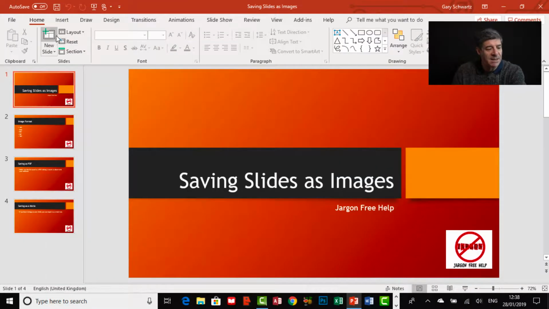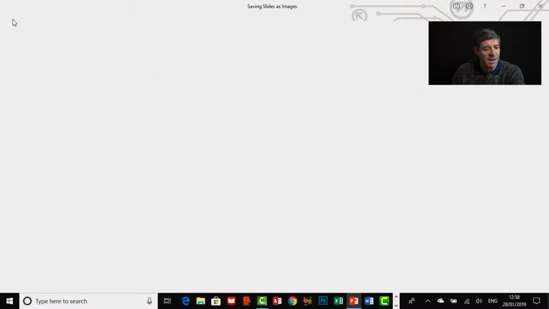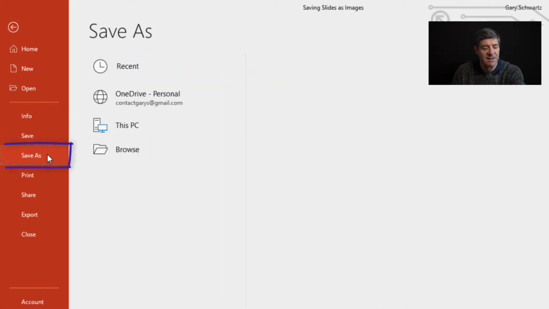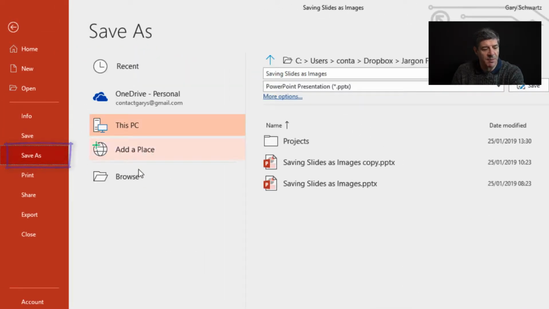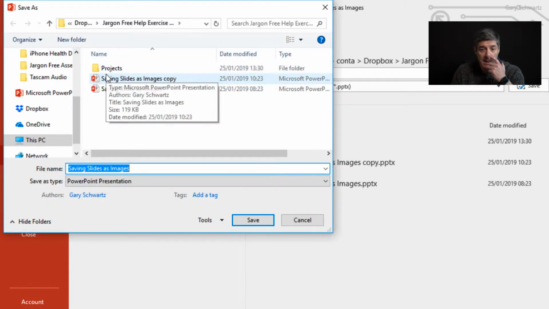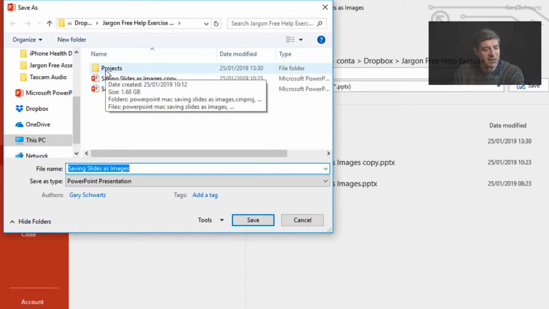So I've got Windows in front of me here, and what I'm going to do is simply go to the File menu at the top here, and I'm going to choose Save As. And I'm going to browse to find a folder to put it in. I'm quite happy that it goes into this one here, which is my jargon-free exercise files.